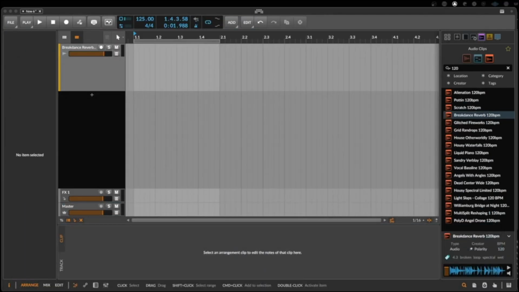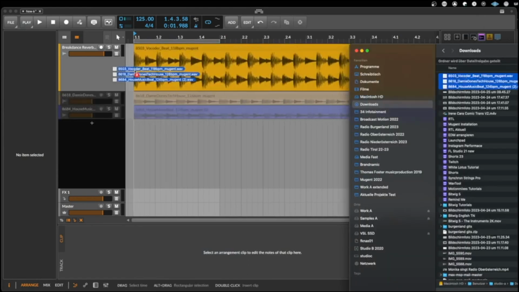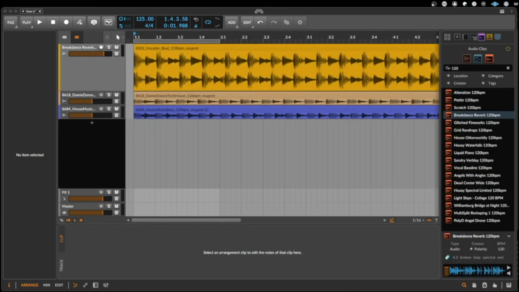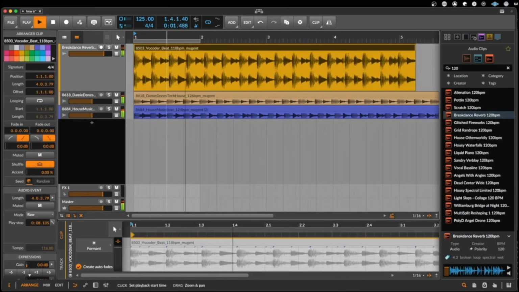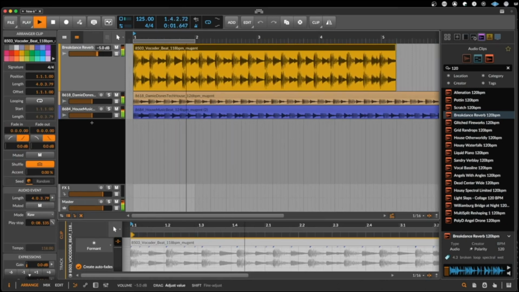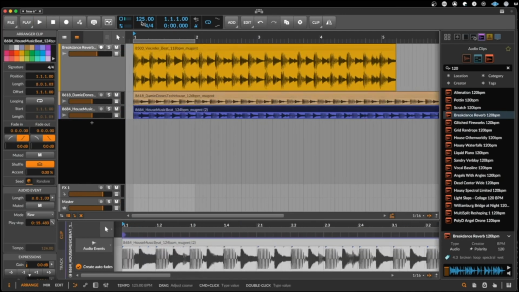So where do we find these clips now? They are all in my download folder. So let's select the 3 beats and place them on 3 tracks. And now we listen to them. Very confusing. Why is that? Because every beat has a different tempo and no beat has the same tempo as our metronome.